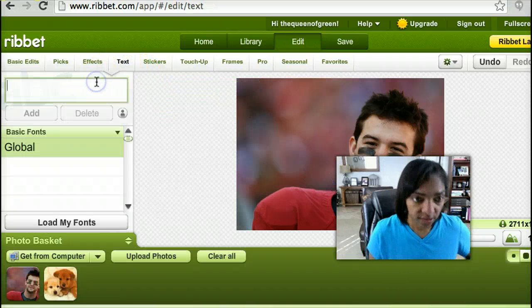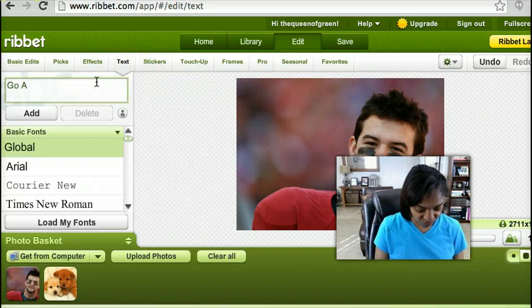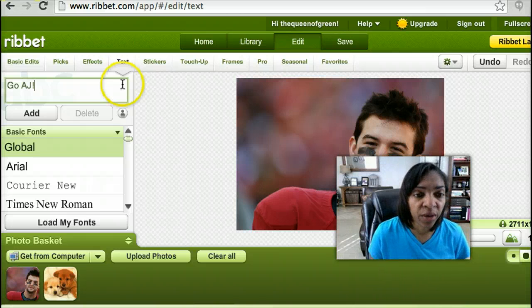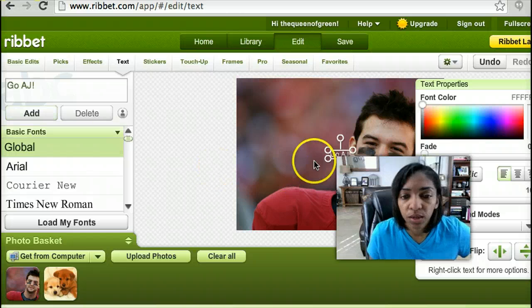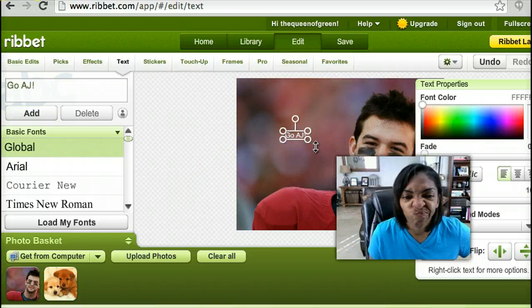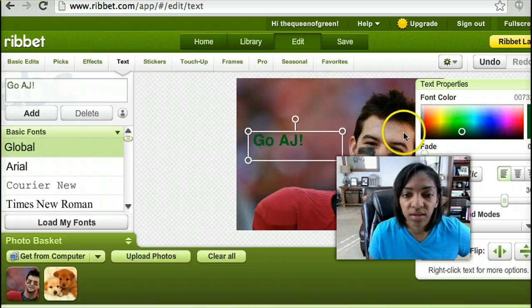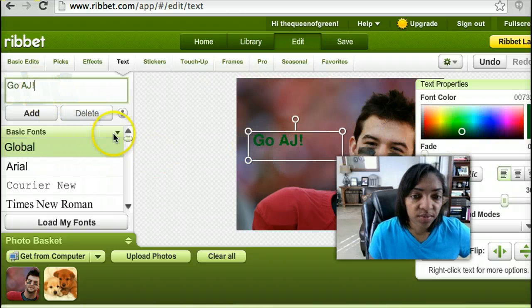You can add text. So I'm going to type here, and this is another way that you can add text to an image, right? So it's here. You can decide where you want to place it. You can make it bold. You can change the colors of it. You can add as many as you want.